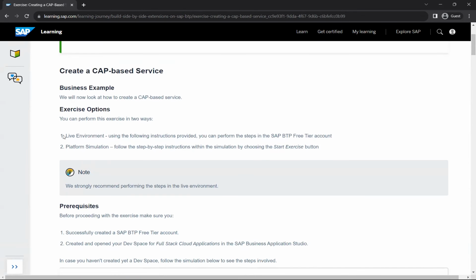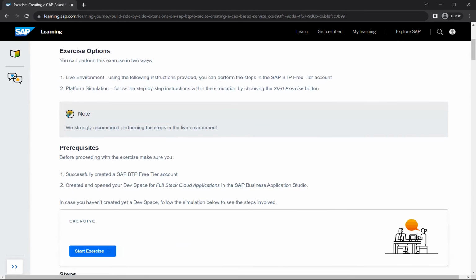So the exercise options: either you can do it in a live environment or you can do it in a platform simulation. Live environment means using the instructions provided, you can perform the steps in an SAP BTP free tier account. That is the live environment. There is also a platform simulation where you can follow the step-by-step instructions within the simulation by choosing the start exercise button. The recommended way is to perform these steps in the live environment.